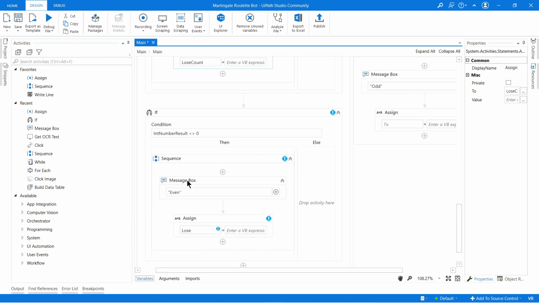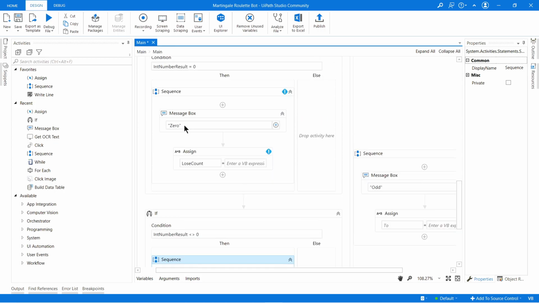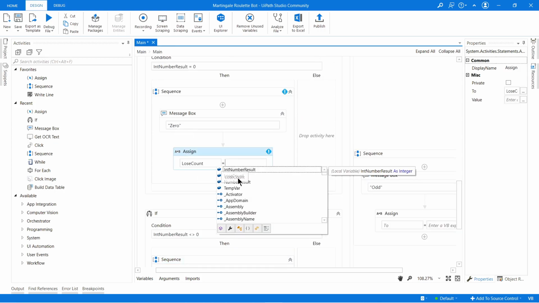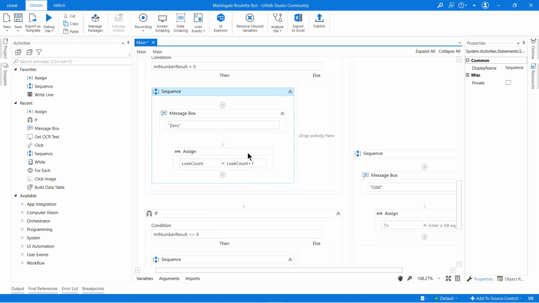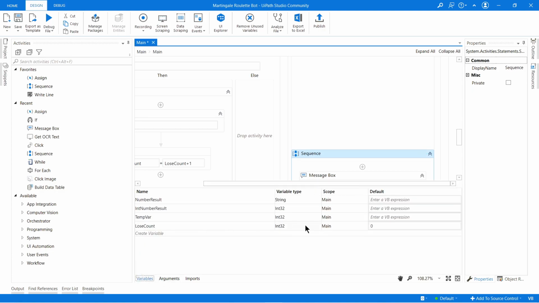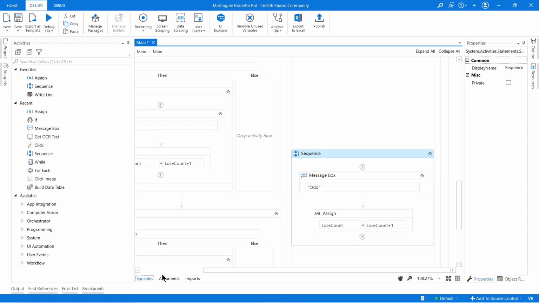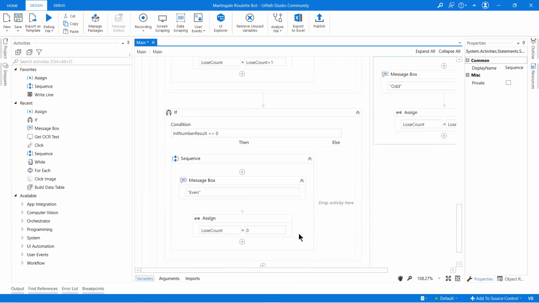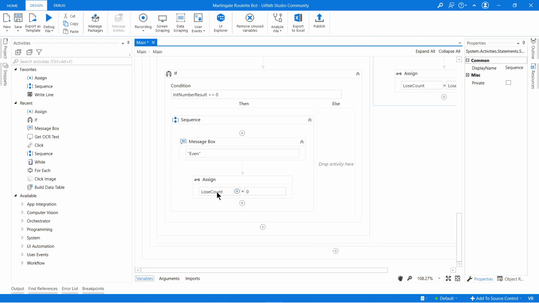Now basically here, if it's even, we basically won, right? So our lose count will then be reset to 0 because we haven't lost. But if we do lose, if it hits 0, that's a loss. So we're going to say lose count plus 1. Now we're going to add 1 to lose count. If it's odd, we're also losing. So I'm going to say lose count equals lose count plus 1. So we're basically just incrementing the lose count integer variable. So it starts on 0, then it's going to go 1, 2, 3, 4, and it's going to count how many times it has lost. Okay, so there's our lose count.